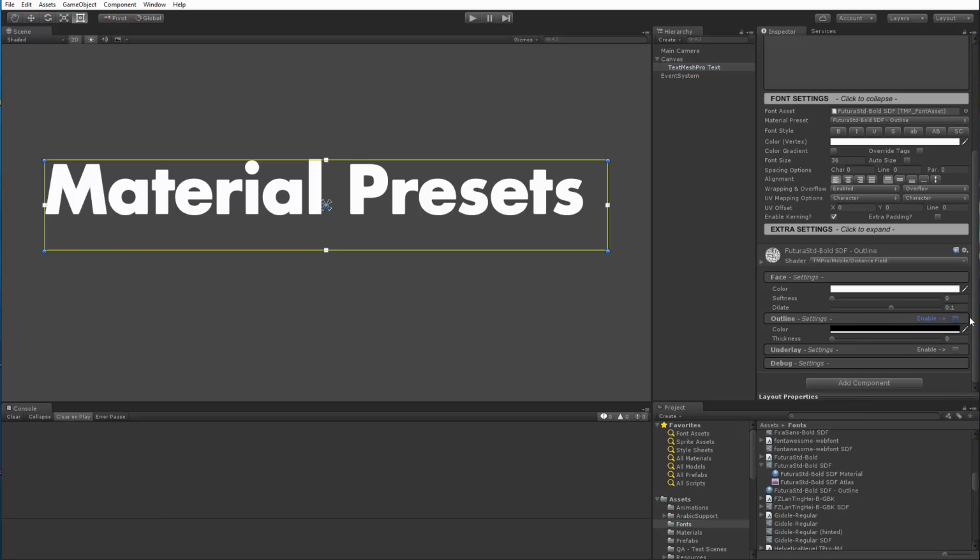So let's add our outline. I'm going to go 0.1. We're going to enable outline, and I'll set the outline to 0.2. So now we do have a material preset called Futura Bold SDF Outline. So let's go back to our normal material, and the way you can go back and forth between material presets is you can select the material preset and drag it over the material inspector, and now you can see that we switched back to our plain white text. If I want to go to the outline version or material preset, I select this material preset and drag it over the material inspector, and now we can see it's the one with an outline.